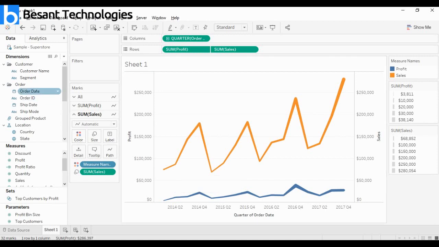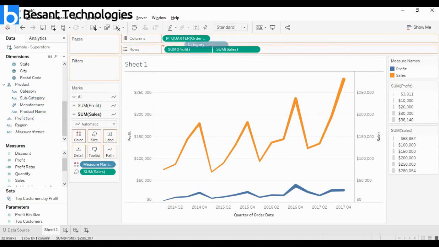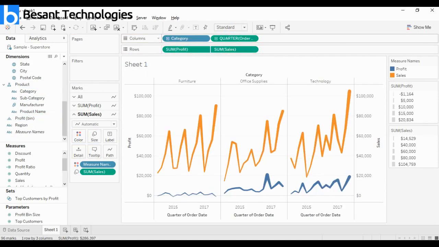If you want to add some more layers, and understand it based on the category property, I would take category and drop it into columns. Look at it here. On top of it, technology is making more sales, and parallelly technology is making a high profit. But beyond technology, office supplies made a profit in 2016 quarter 4 compared with technology.